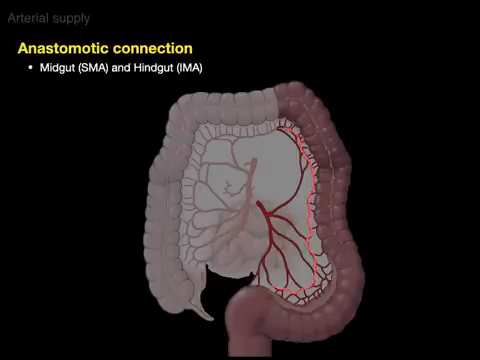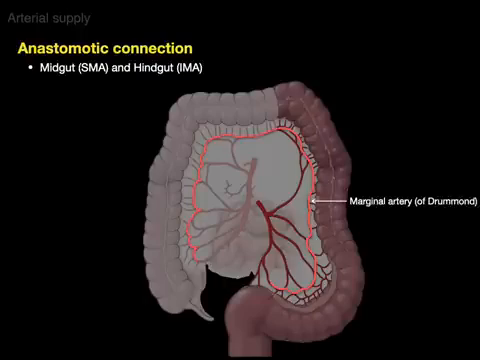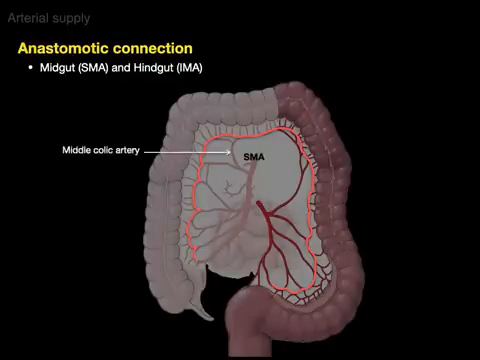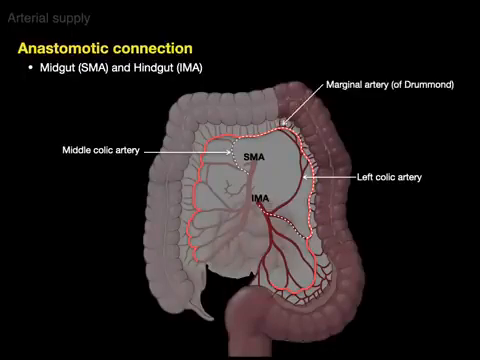And so there in red, I show this thing. It's called the marginal artery of Drummond. And as we can see there, it kind of parallels the picture frame of the colon. And so the superior mesenteric artery has this middle colic artery, and the inferior mesenteric artery has this left colic. And then watch. We've got this very cool anastomotic connection through the marginal artery of Drummond.